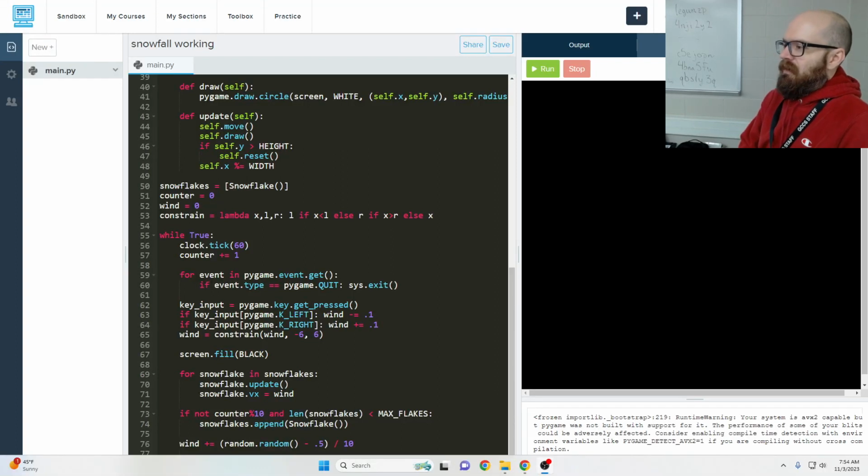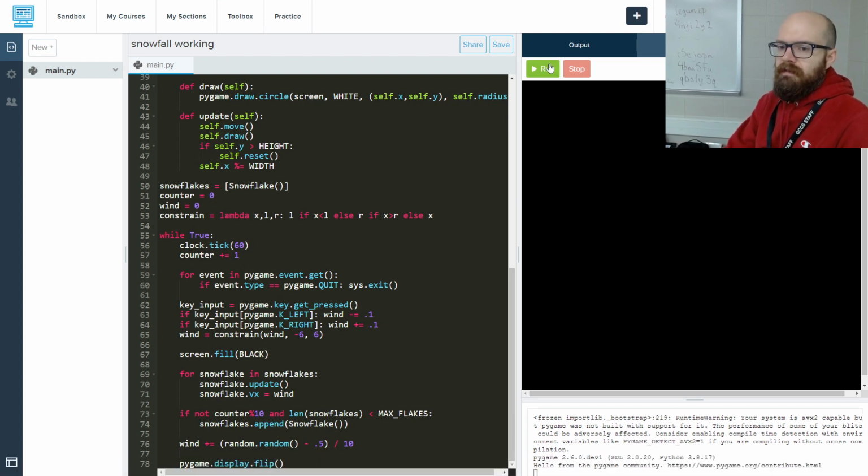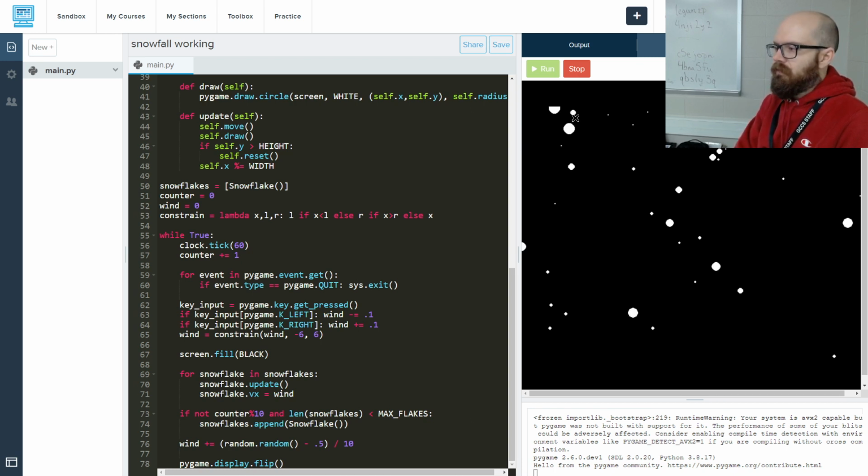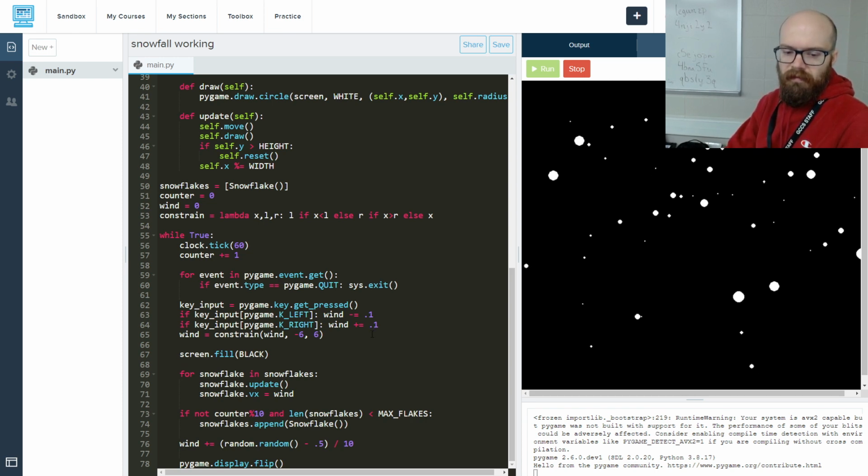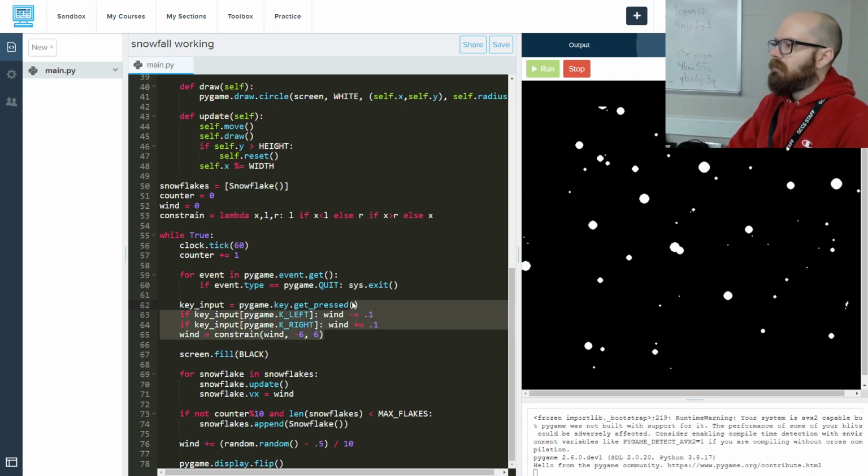Alright, in this video I'd like to start the next step of our project. Where we left off was last time we added keyboard controls. I wanted to push left to boost the wind leftward, and I wanted to push right to boost the wind rightward. We have 4 lines right here, pretty simple.